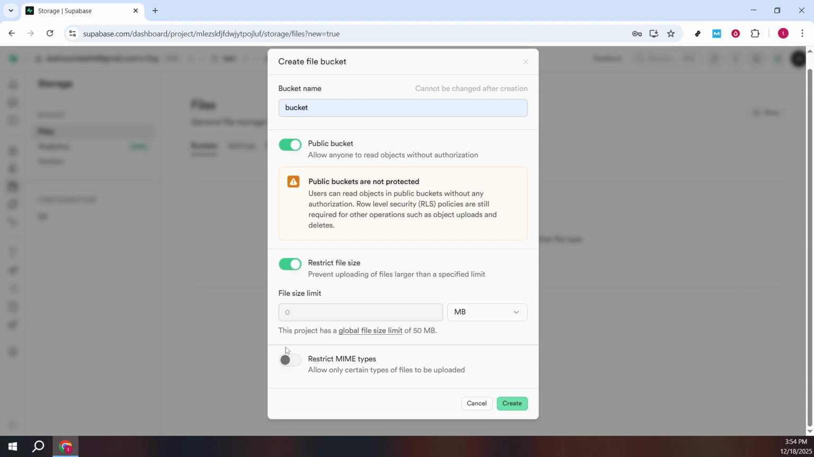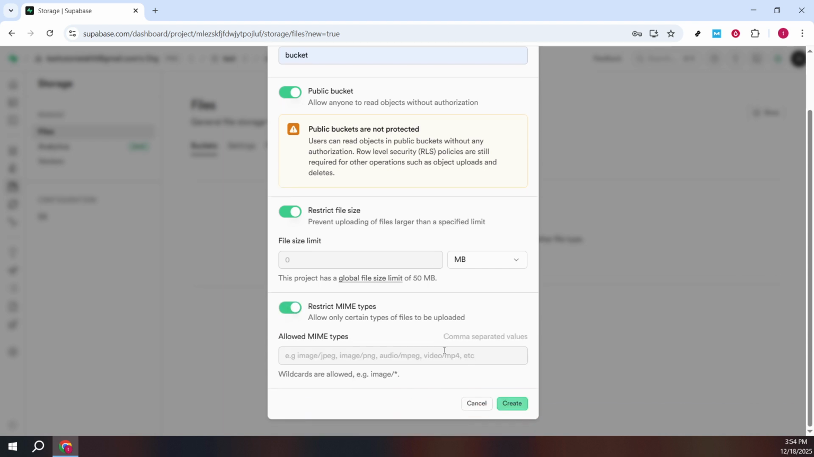You can also restrict MIME types. This limits what kinds of files are allowed, for example, image/png or application/pdf, so your bucket only accepts the formats you expect. These guardrails keep things tidy and secure. When you're happy with the settings, click Create to finish setting up the bucket.